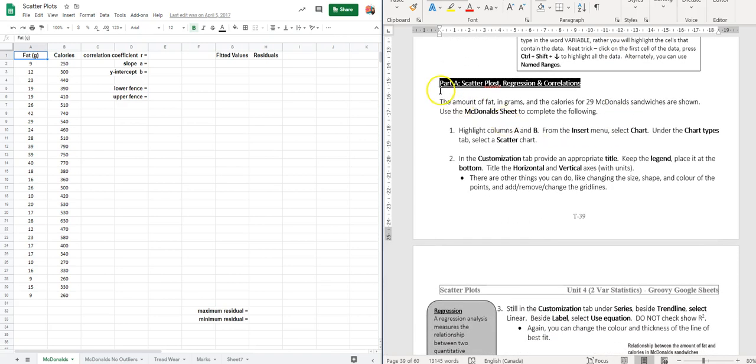So for part A, I'm going to show you how to make scatter plots and perform the regression, which means the line of best fit, and calculating the correlation. So the data here in the McDonald's sheet shows the amount of fat in grams and the calories for 29 McDonald's sandwiches that are shown.